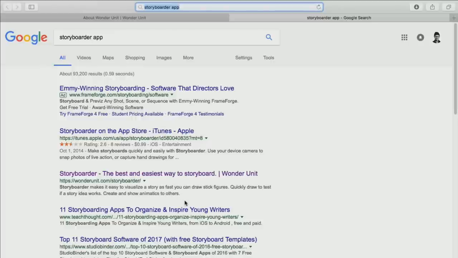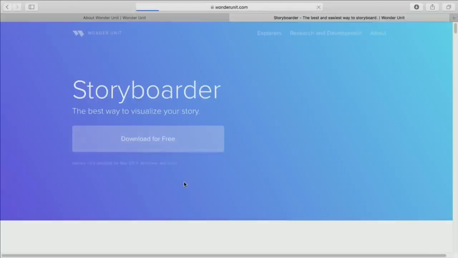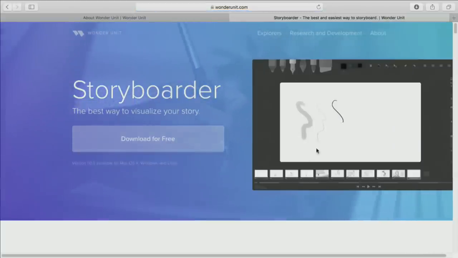Let me search for Storyboarder, called Storyboarder app. Let me see what they bring. Storyboarder on the app, iTunes Store. I think it's here. So you can download it for free and check it out.